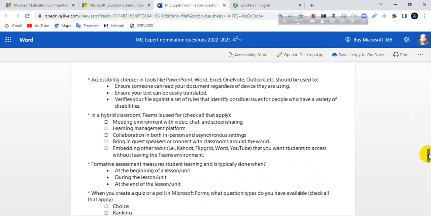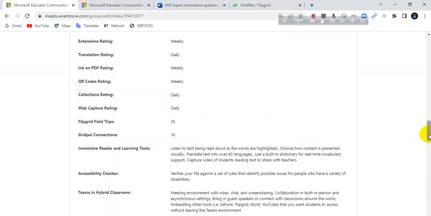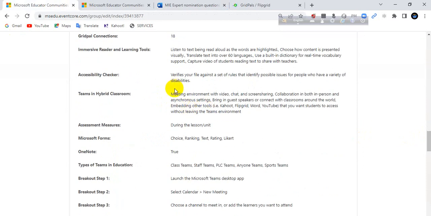Next question, in hybrid learning. In a hybrid classroom, Microsoft Teams is used for, check all that apply. I have picked the right answer here. Meeting environment with video, chat, and screen sharing, collaboration in both in person and asynchronous settings, bring in guest speakers or connect with classrooms around the world, embedding other tools, etc.